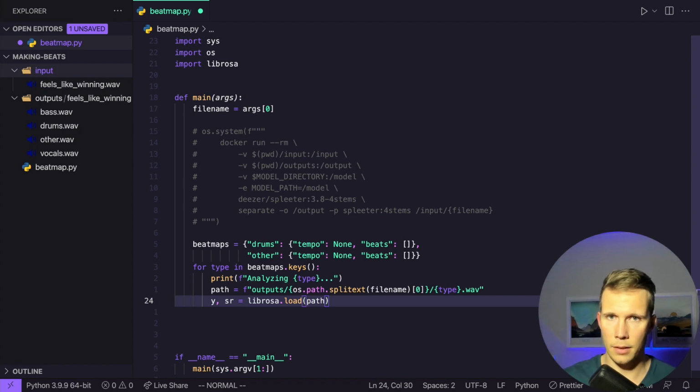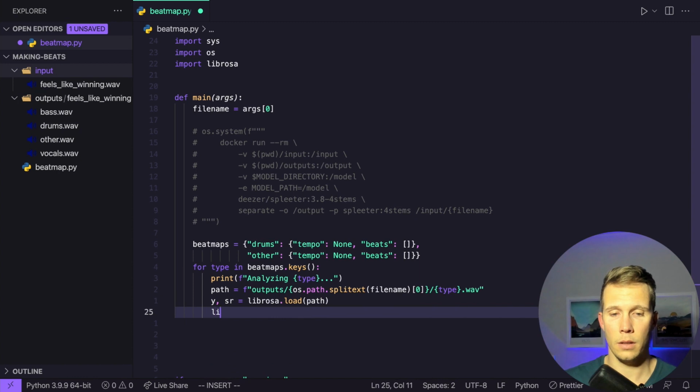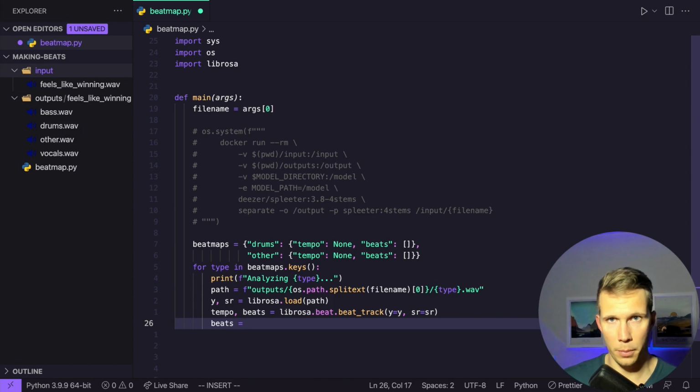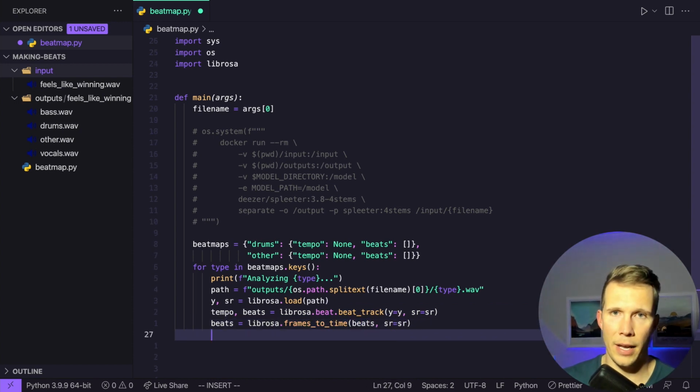Next, we're going to pass in the drums or the other's audio file into librosa.beat.beat_track, with y equals y, sr equals sr, and then this returns the tempo and beats. Next, we're going to change the frames for the beats into seconds, so it'll be a little bit easier to use inside of our game. So librosa.frames_to_time(beats, sr=sr). Cool. So now we have the tempo and we have the beats, and all we have to do is add those into our dictionary above.